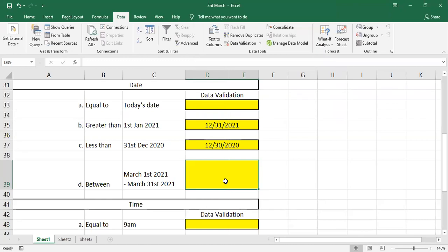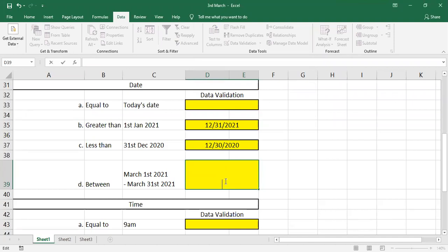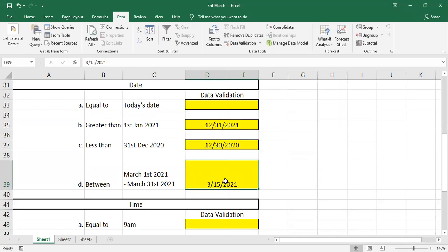Now let's check, will it accept the next month, that is April month? I have validated, but let's check 4/1/2021. So it is not accepting. Let's check in between. Okay. In between March month, I'll give 3, then 15/2021. So it is accepting. Let us modify here. Now instead of 3, that is the third month, I'll give 2. Will it accept? It won't accept. Why? Because here I have validated the cell to accept only March month details.